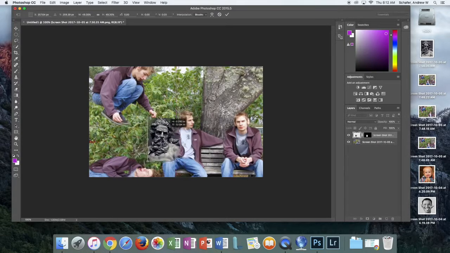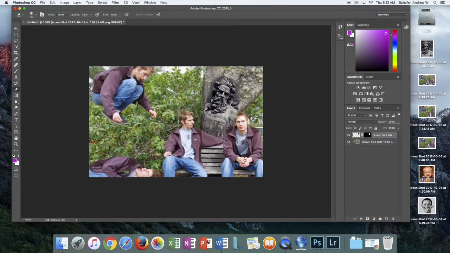I'm going to move this to be in the tree. I'm going to go ahead and rotate it a little bit. Alright, so it's going to go right here. Now that I've got it where I want, I press Enter. Still looks really fake though, so I need to edit this image to blend into the tree.